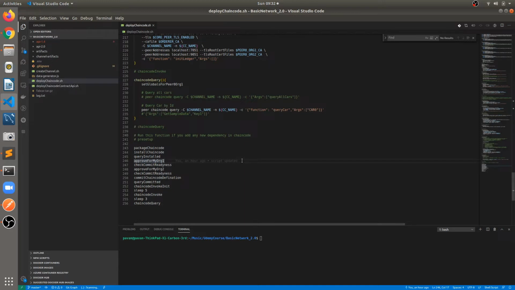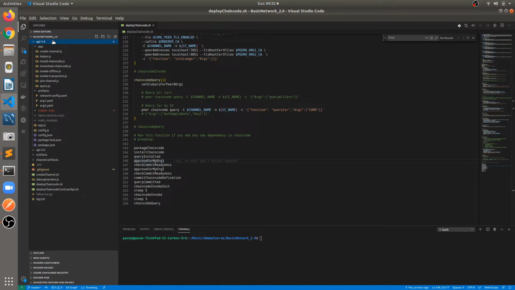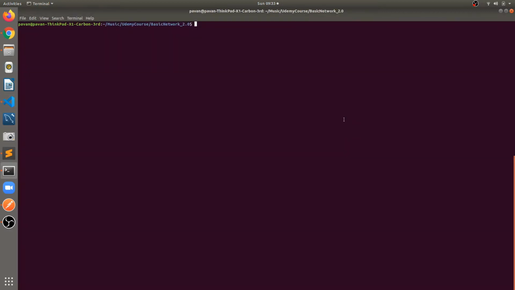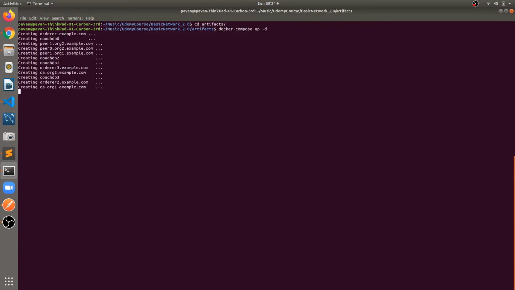Coming to the first one, that is the Fabric client, API-1.4. Just forget about the other folders right now. Your network should be up and running. One more time I will explain how to create a network. Go to the artifacts and bring up the services with Docker Compose up in detached mode, so it will run all the necessary services required for the Fabric network: 4 peers, 4 CouchDBs, 2 certificate authorities and 3 orderers, and we are using Raft orderers.